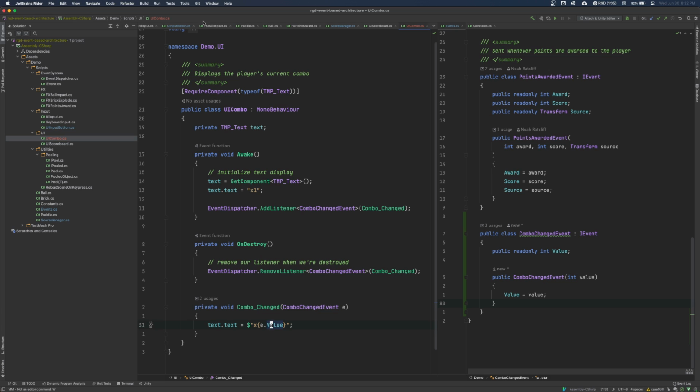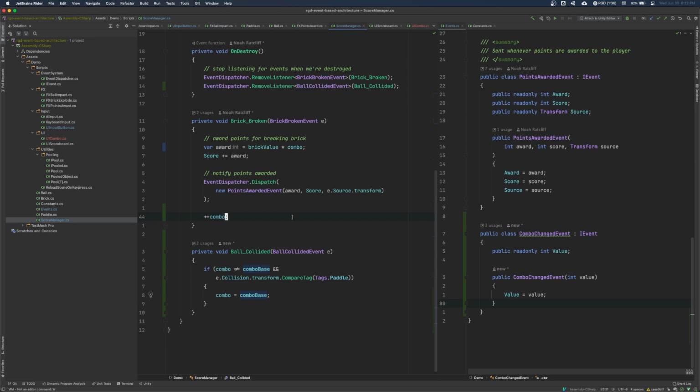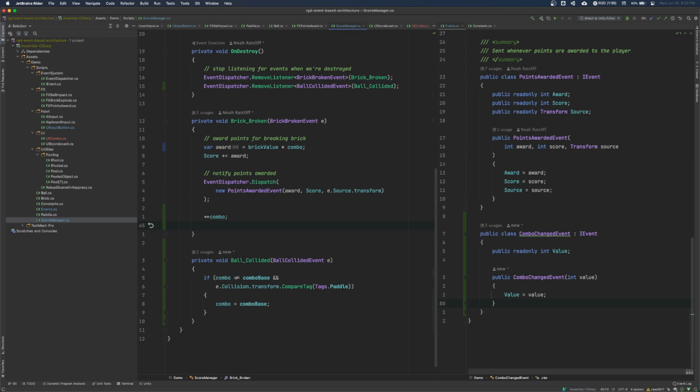And now in our score manager, the last thing is we just need to emit this from somewhere. And where we'll do that is just where we change combo. So here, event dispatcher, dispatch, new combo changed event, combo. And we'll put that down here.